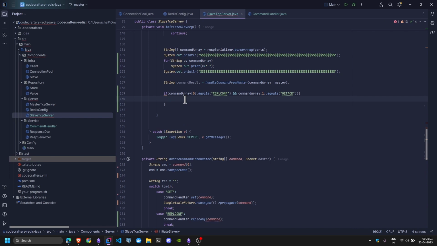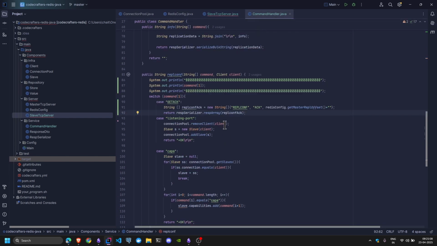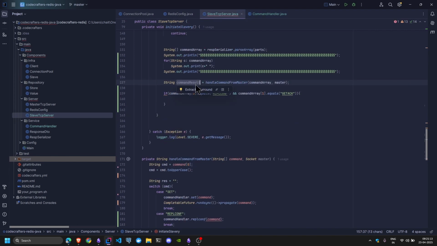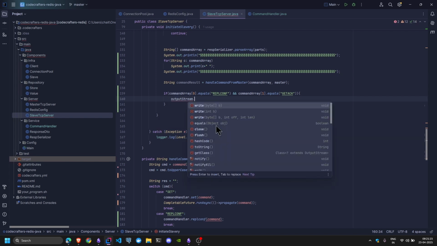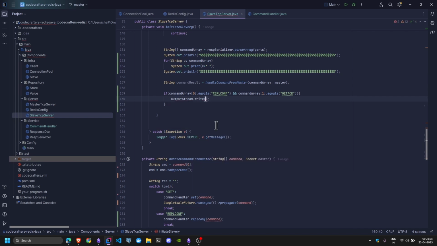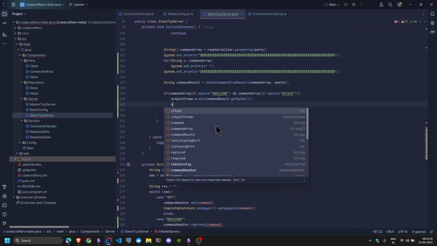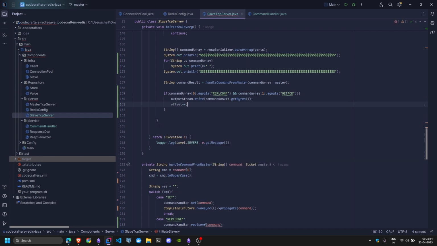So my command result will be equal to this resp array which will have been returned. And if this is the case, then we need to write it to the output stream as well, right? Because REPL conf get ACK is the only command that returns something to its master. So we need to write to master as well. So now that we have written to the master, we can increment the offset.